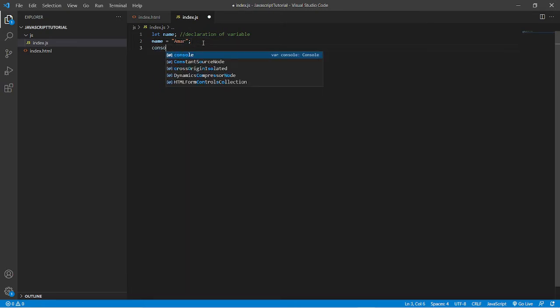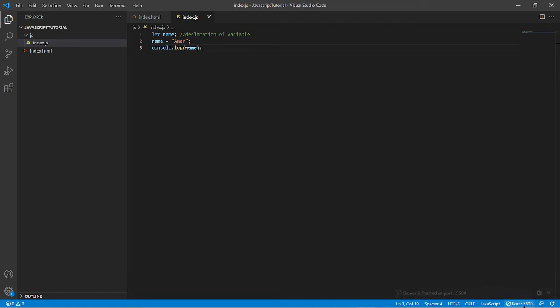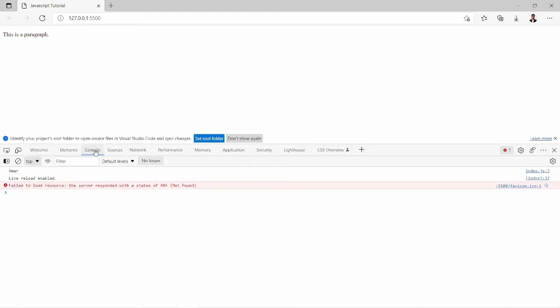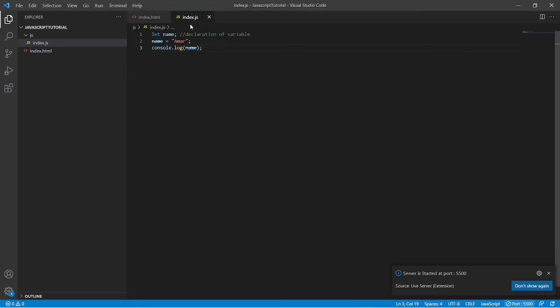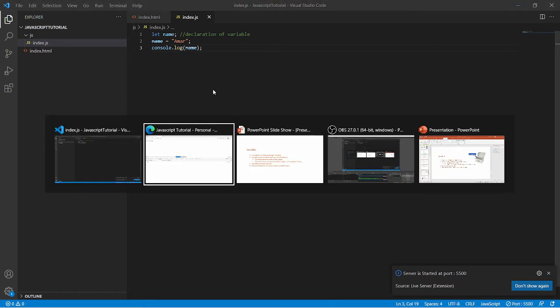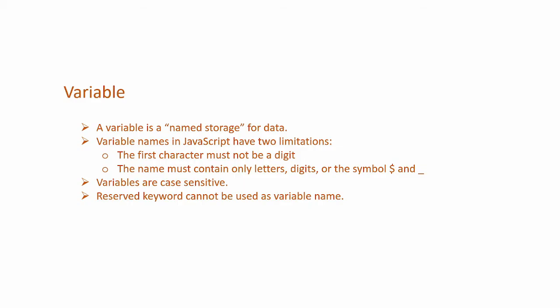Now I will log this variable, console.log name. Fine. I'll start this workspace or this project over the live server, so I'll click on go live. Okay, and I'll check in the console. We can see that Amar is getting logged in the console. So it's working fine.